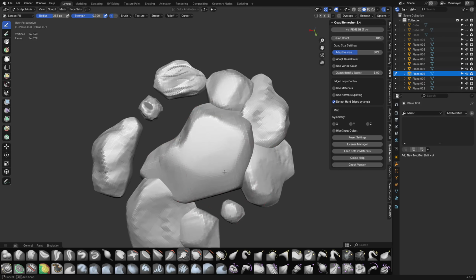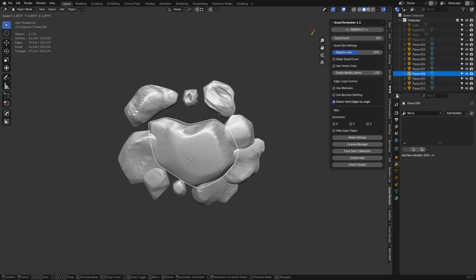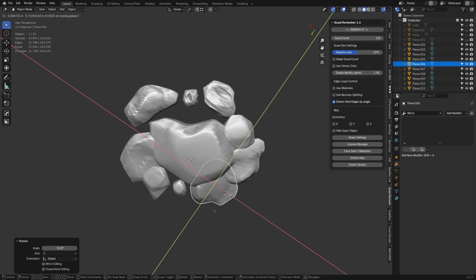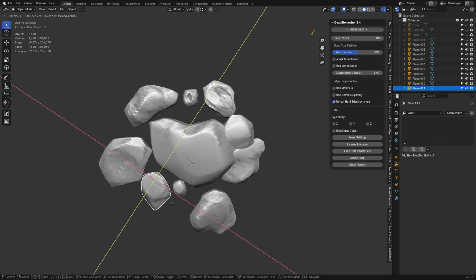You want a very generic kind of rock layout, right? So you've got one big one, a smaller one, maybe a couple smaller ones, but you want maybe a little bit more space, because we're probably going to intersect a lot of these in Unreal.